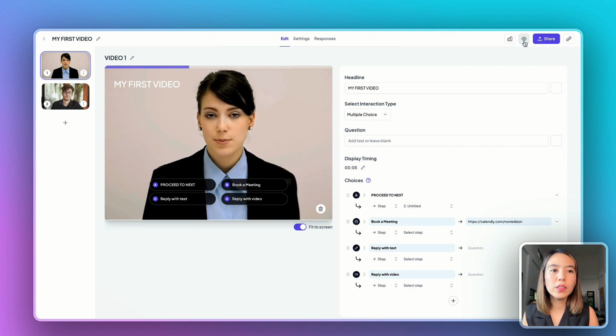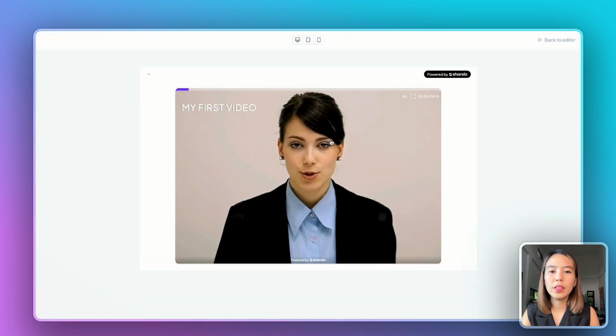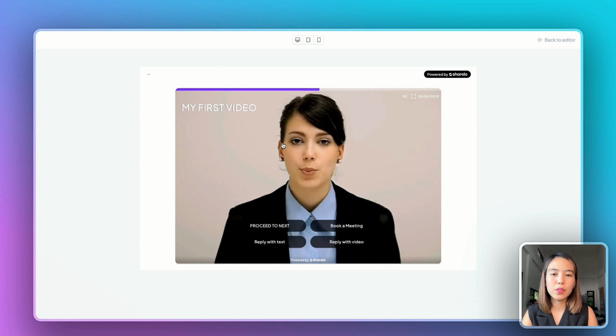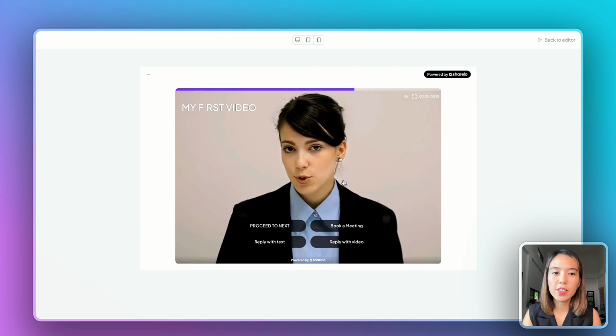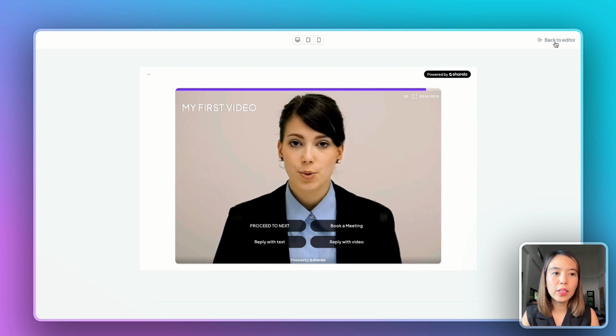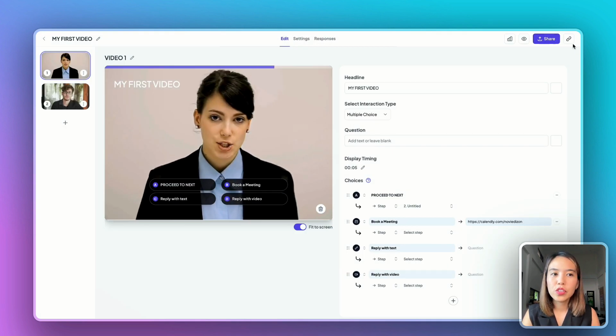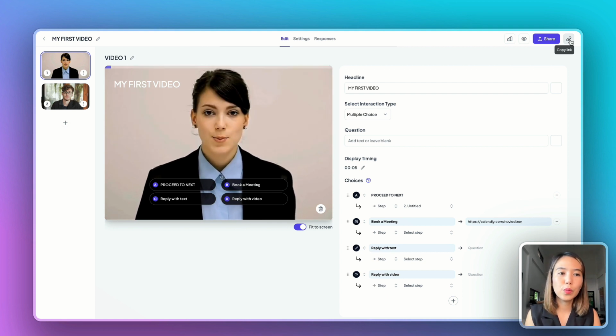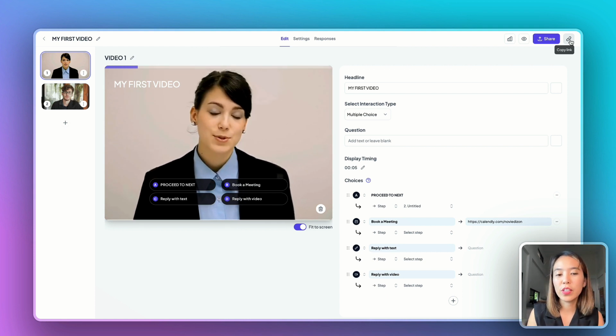And then if you want to preview here, you can just click that. And then this will appear like this. So the CTA will appear after 5 seconds. So you can set that also. And then if you're good and you don't need any more adjustments, you can just copy the link and send it to your prospect or whoever you want to send your video.